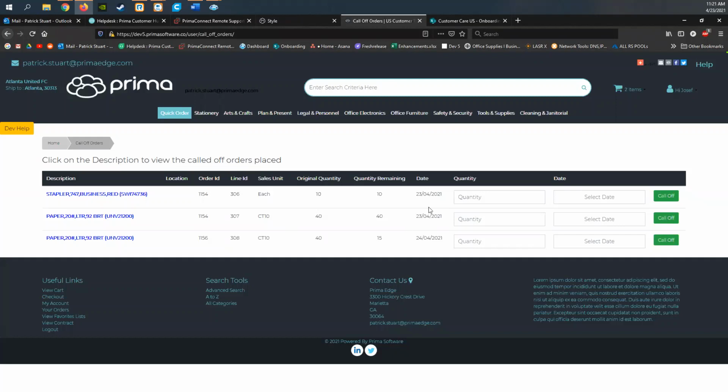And so as we push everything through to the next steps, you'll be able to see that his quantity remaining now has updated, and he only has 15 left on this particular order. So they can set up as many as they'd like, request call-offs whenever they'd like, and this is accessible 24/7 so that he can do those call-offs whenever.